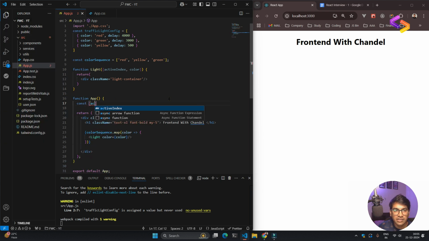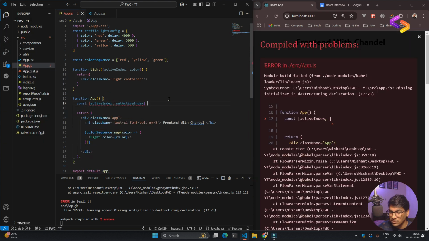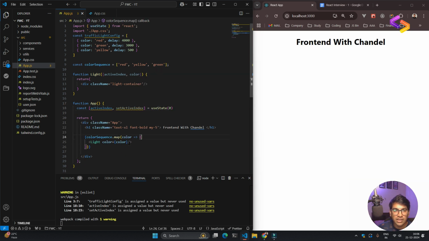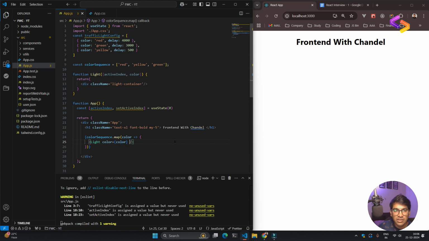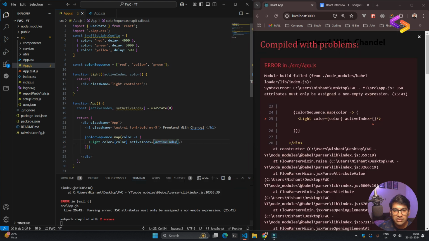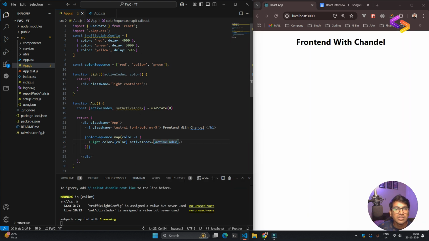So active index, and we have to use useState here. By default I will give the index value as 0, and we will simply pass active index. We need to pass active index. That's cool. So active index and color we have passed. We need to now use this.